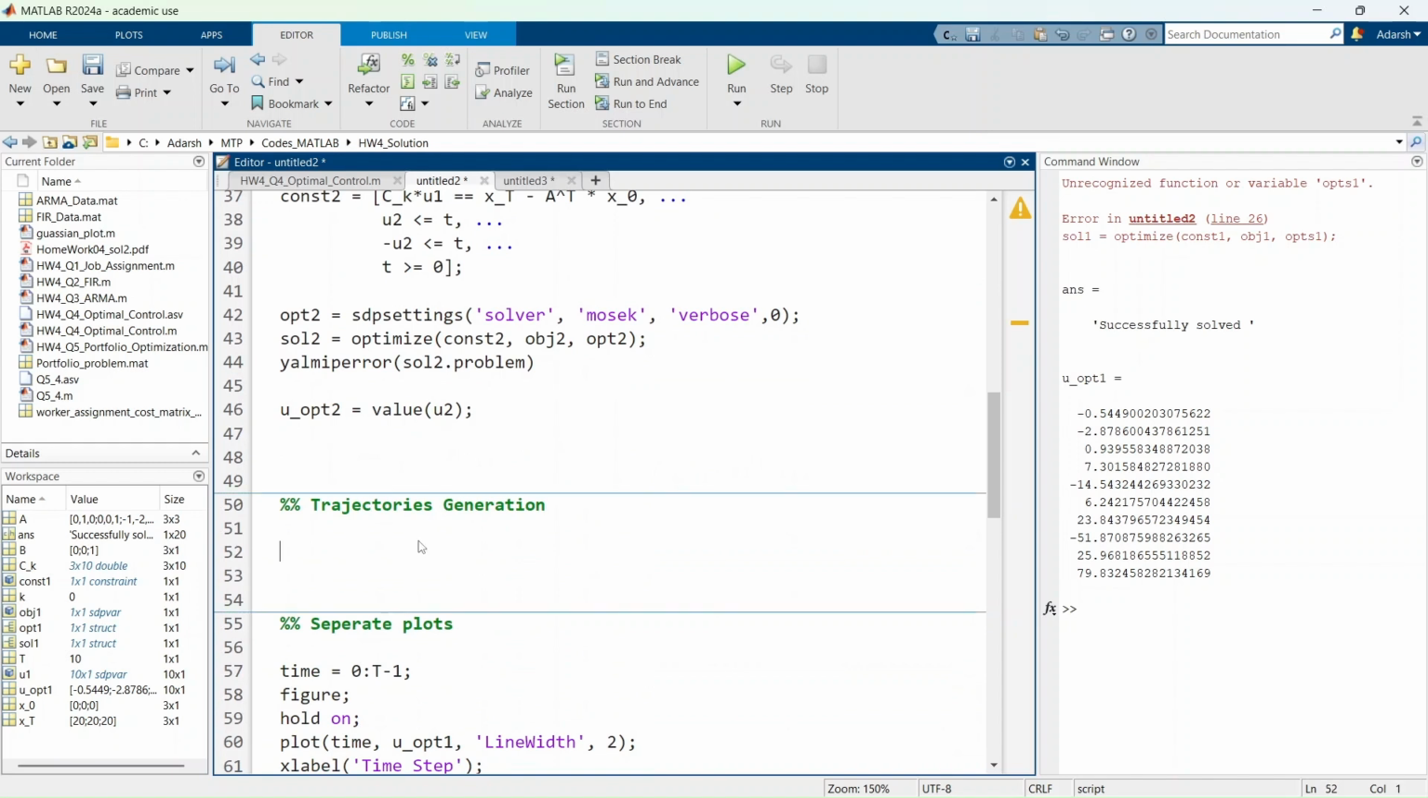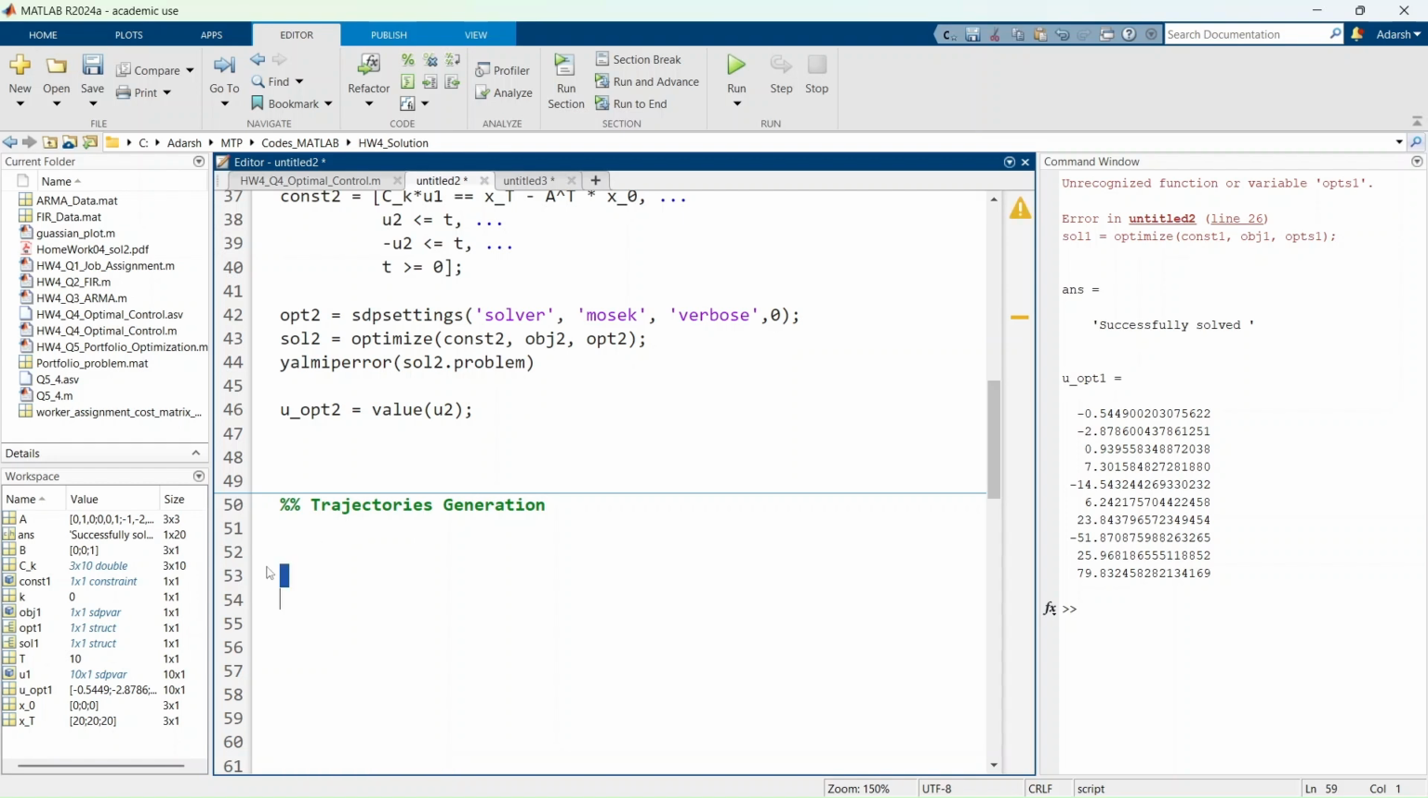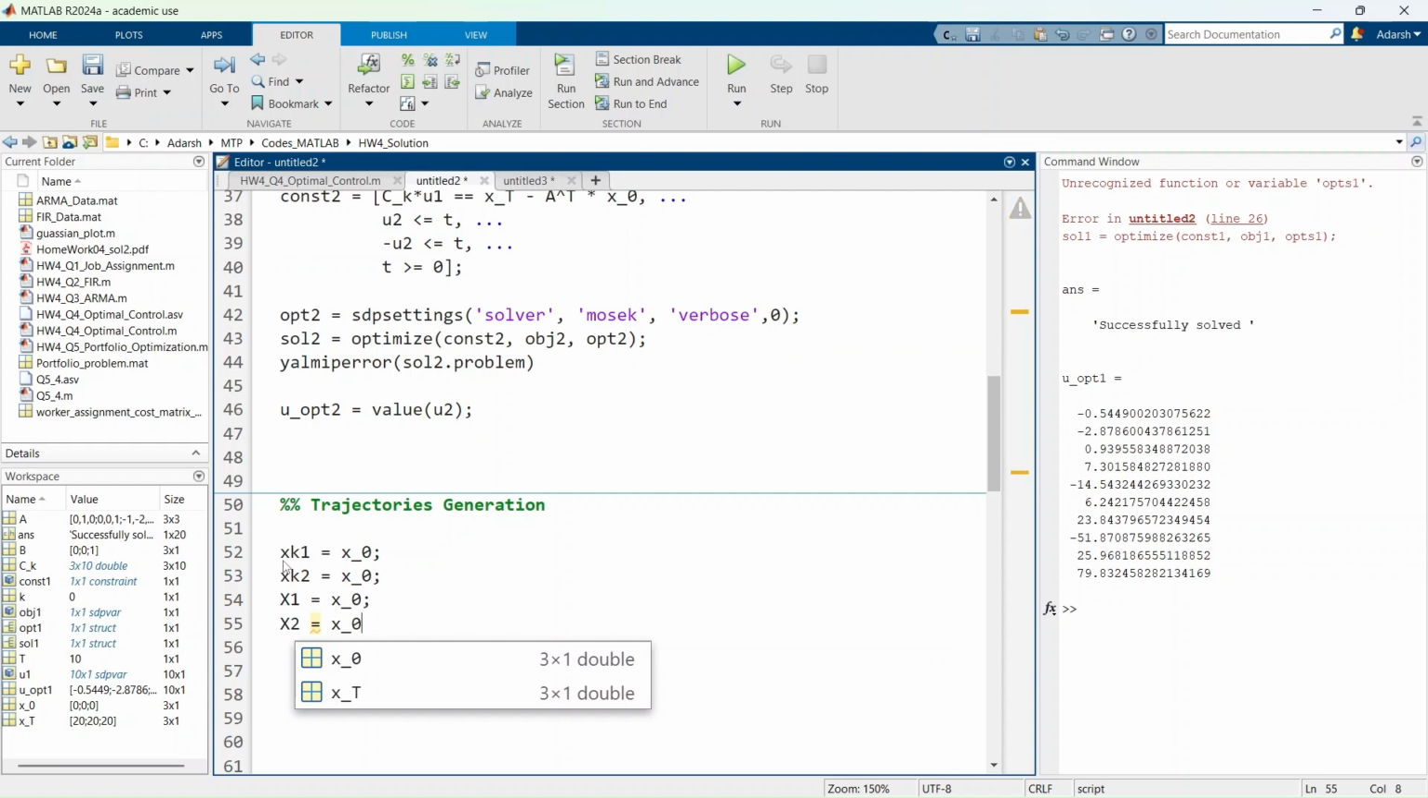So that now we have to generate trajectories to plot on the same graph. We also need some trajectories. Okay, so I'm generating some trajectories. So let's say xk1 is equal to x0, xk2 is equal to x0. That is for second case. So x1 is equal to x0. This is just to store the history of the data. This is also x0.